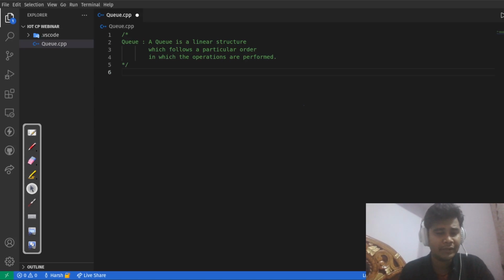Hello everyone, my name is Hers. I am from IoT Kit from CP department, and today I am going to share my knowledge on queue with you all. So let's get started. I will just give you a very brief description of what is queue, and we will just jump direct into the code. So yeah, definition written here: a queue is a linear structure which follows a particular order in which operations are performed.